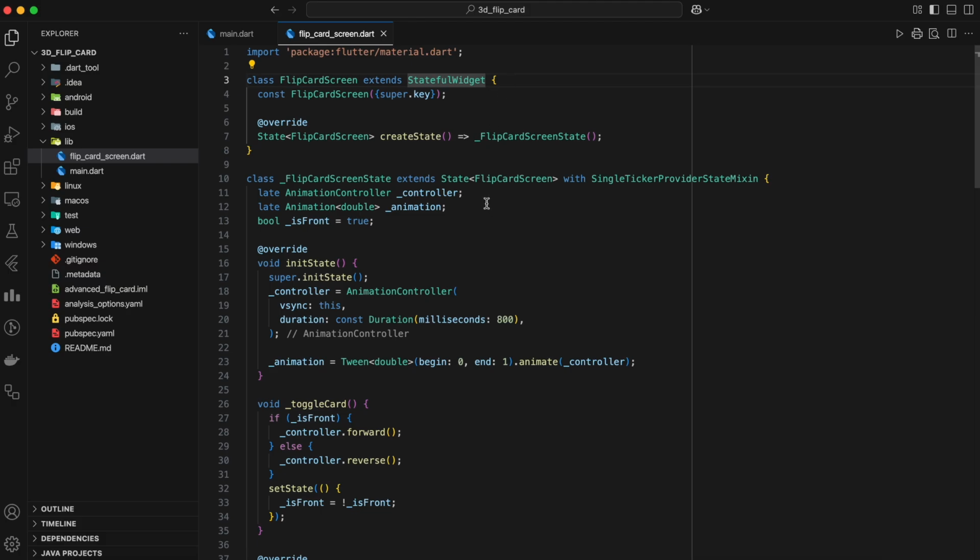Inside Flip Card Screen State, we have a few key elements. First, Controller is an animation controller. Think of this as the engine that drives our animation. It controls the timing and direction of the animation. Then we have Animation, which is an animation of type double. This object holds the values that change over the course of the animation. These values, typically between 0 and 1, are what we use to create the visual effect. Finally, isFront is a Boolean variable that keeps track of whether the front of the card is currently displayed.